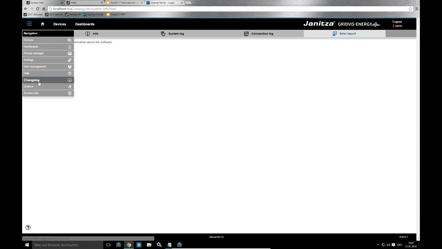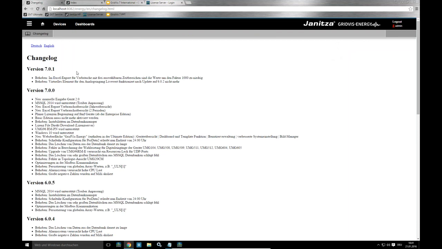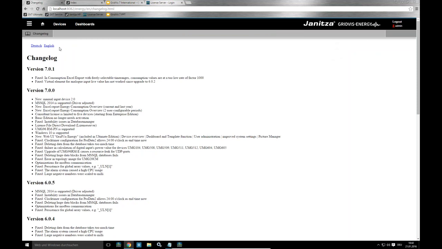Then here you see a change log. You see the information at the moment, unfortunately only in German, but oh no, sorry, you can change that. It's also in English. There you see the change log directly on the web page.